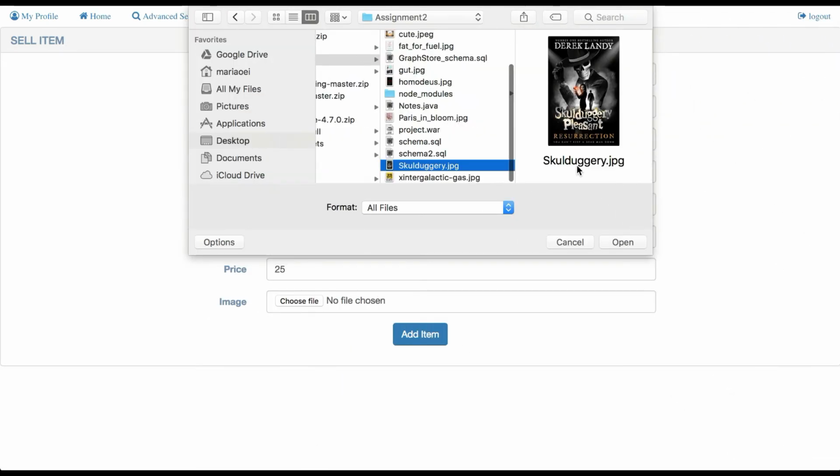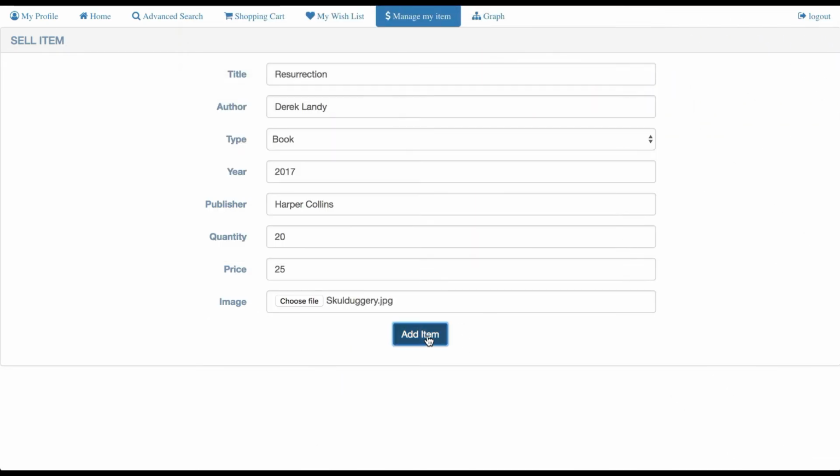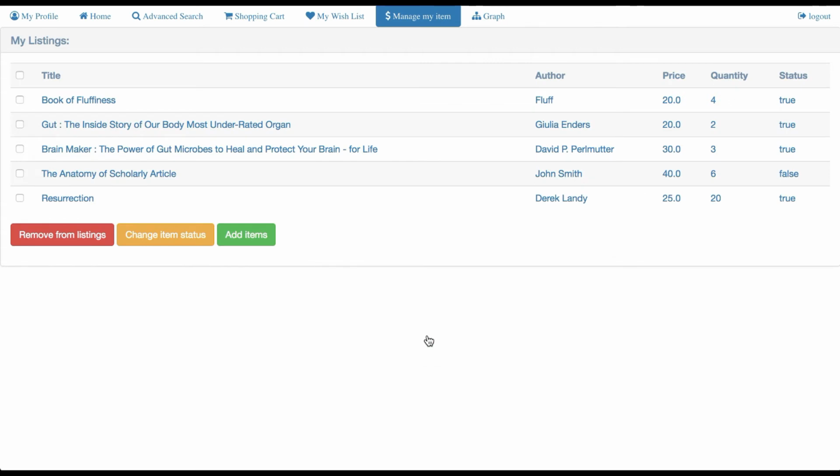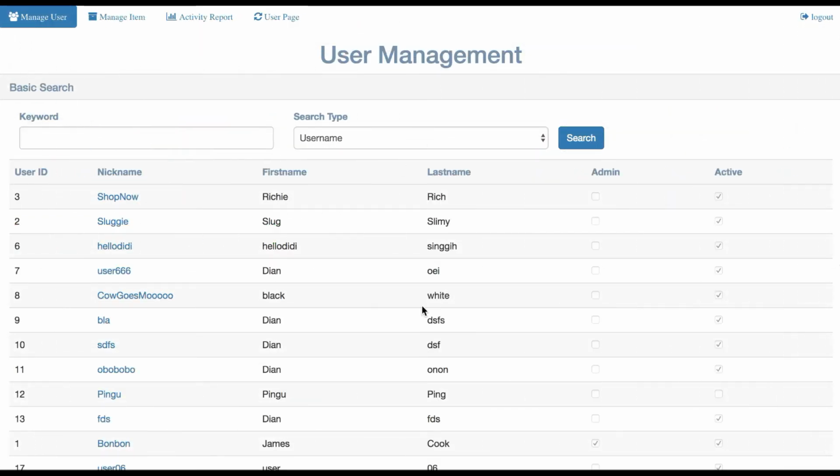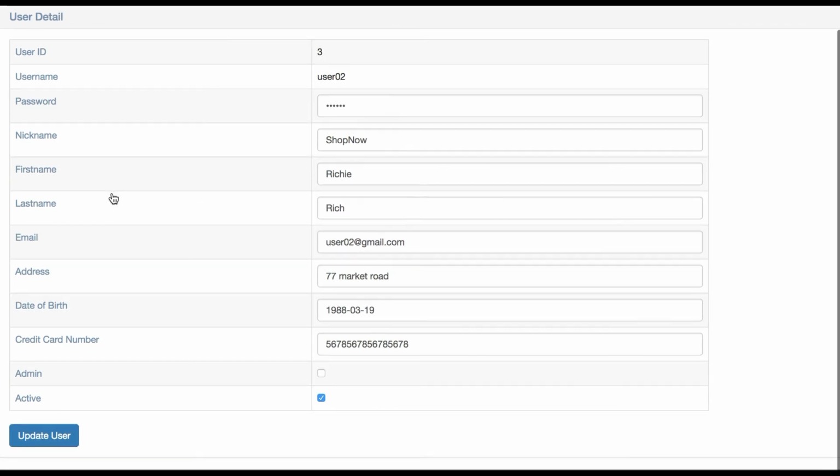The user can also change the item status by clicking on the Change Status button. This will take the item off the sale list or put it back on by changing the status value to true or false. Some users will have special access as admin. An admin has special privileges to manage both users and items.